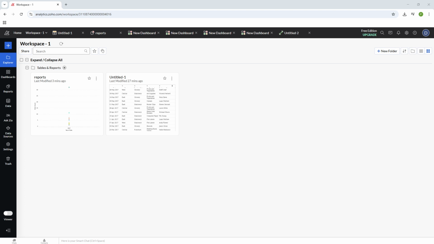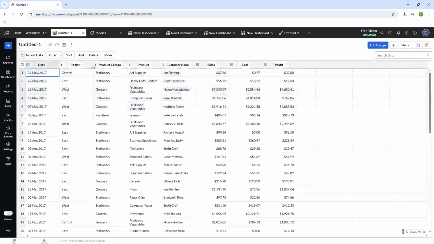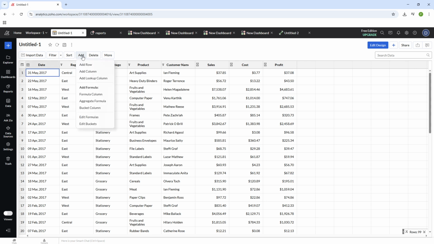This table should contain the data set you're planning to work with, as it forms the foundation upon which we'll build our formula. Once you've selected your table, direct your attention to the toolbar. Here, you're going to locate the option labeled Add. Click on it, and in the drop-down menu that appears, select Formula Column.